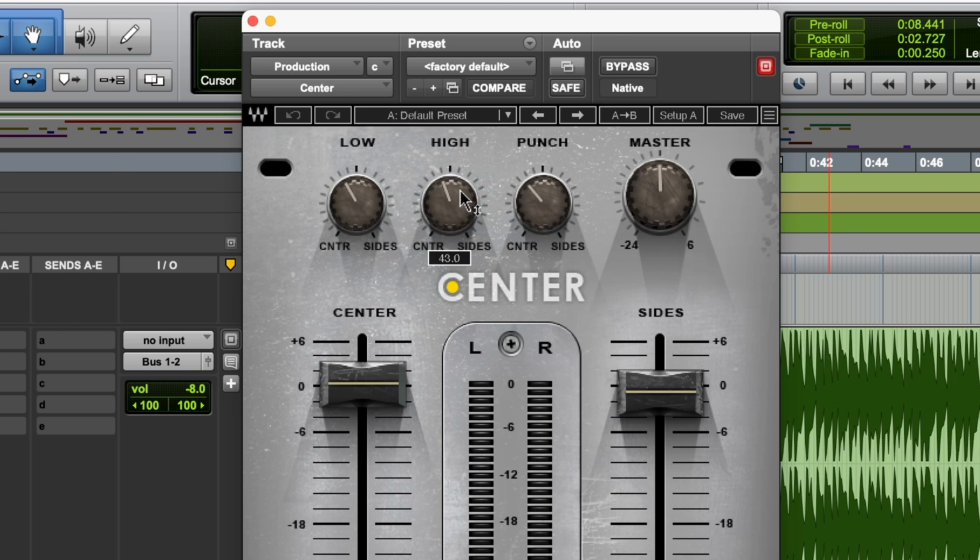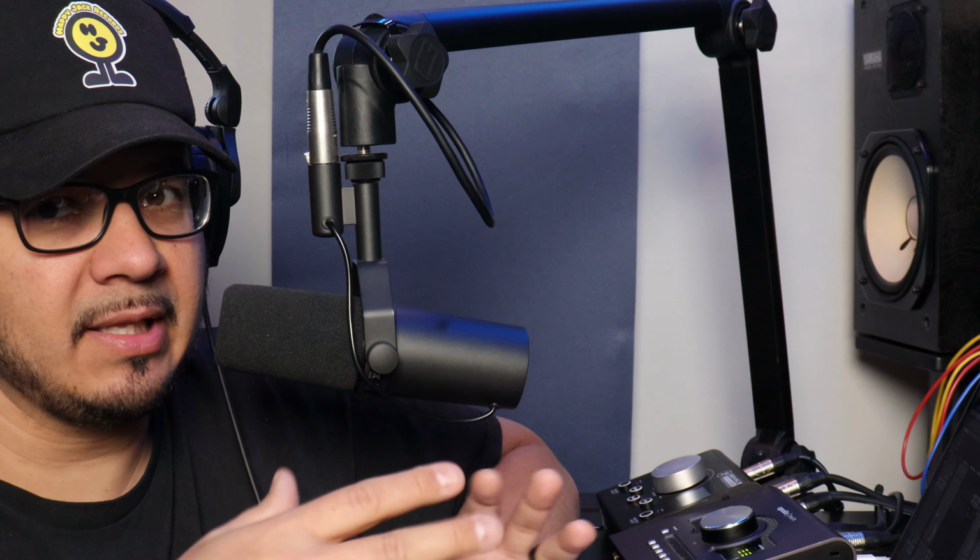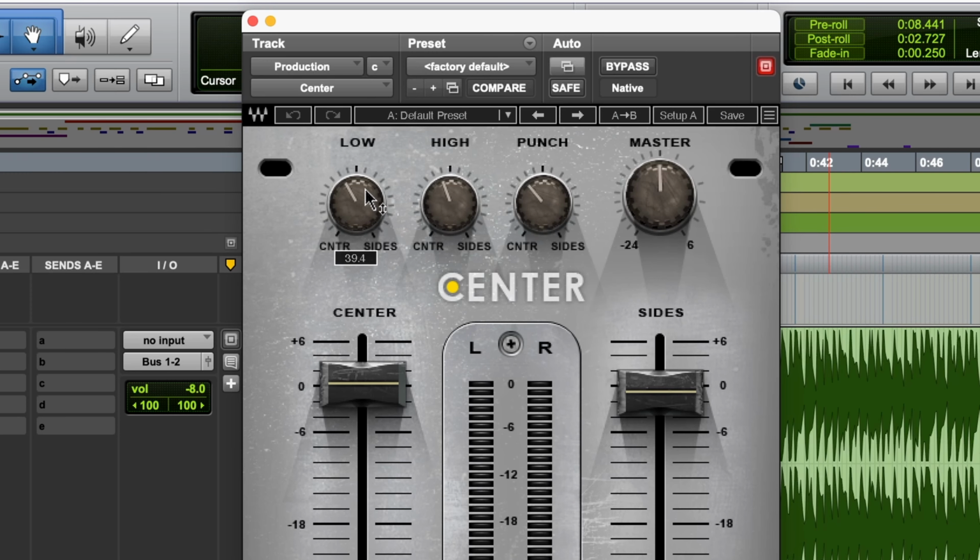We can decide if we want the highs more in the center or off to the sides. We can decide where we want the punch. So as you can see, I sort of monoed everything a little bit, not completely, not all the way. I just put things more toward the center. And then we have a volume for the center and a volume for the sides, and then a final master here. So I put that on the end.